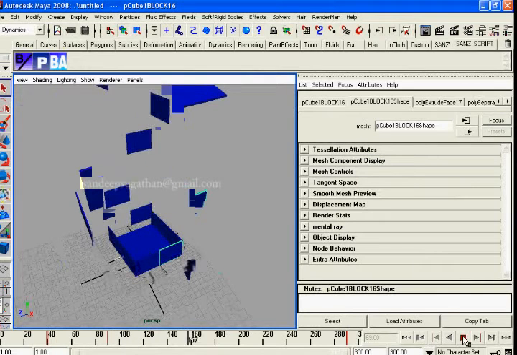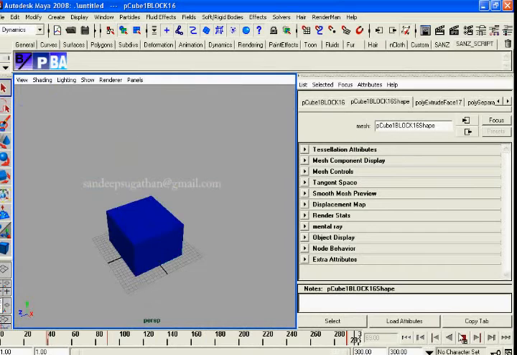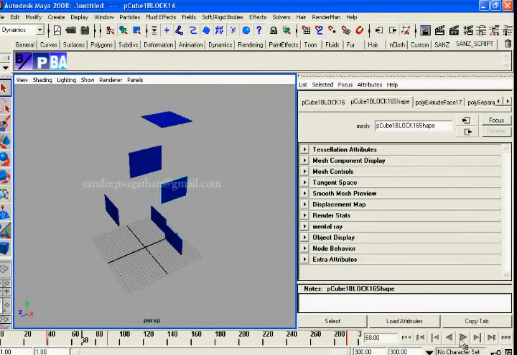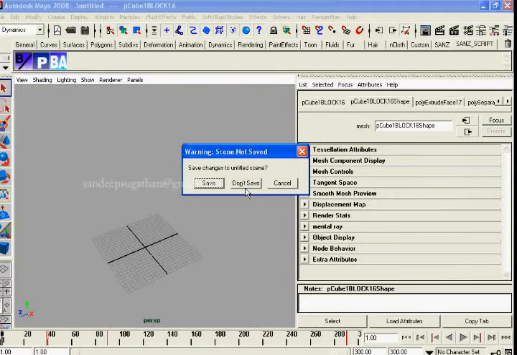Now this does work on any polygonal object. You can do it on buildings, cars, and all those things you create. The only thing is that it has to be a polygon. It doesn't work on anything else. Now there are a couple of other cool effects you can do with this tool, and let's see that.